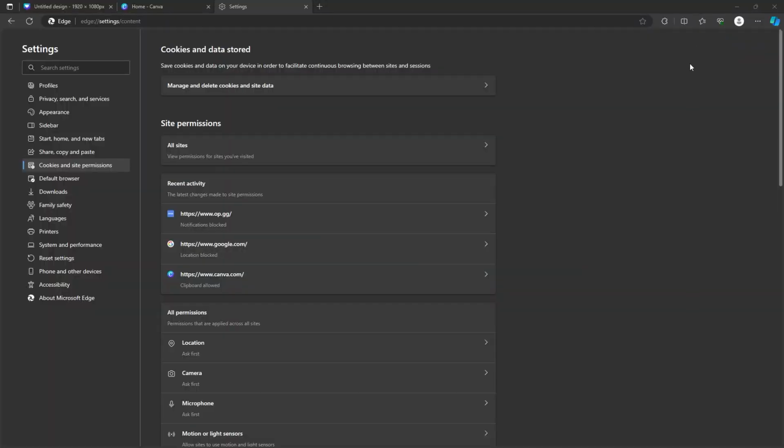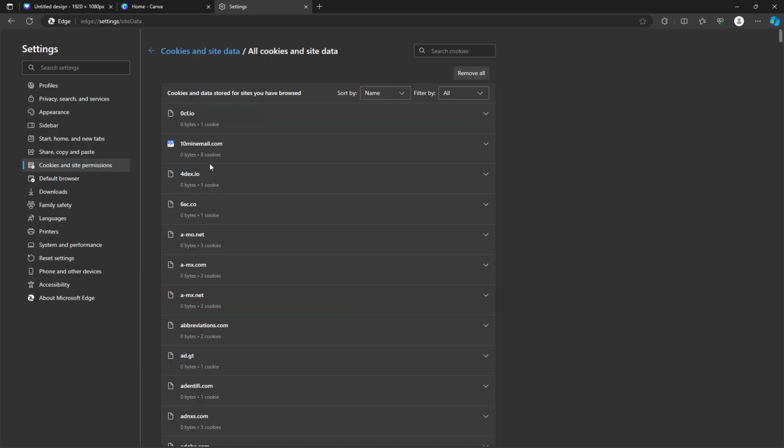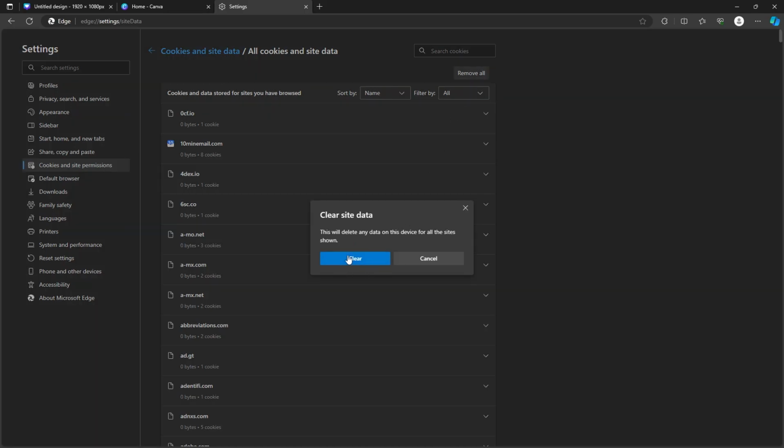the browser. So for instance, if you use Microsoft Edge, you can go to the settings and then over here click on cookies and site permissions, go to manage and delete cookies and site data. And then over here, what you can do is click on see all cookies and site data. And then here you can remove all. By doing so, then confirm that you want to remove all site data.